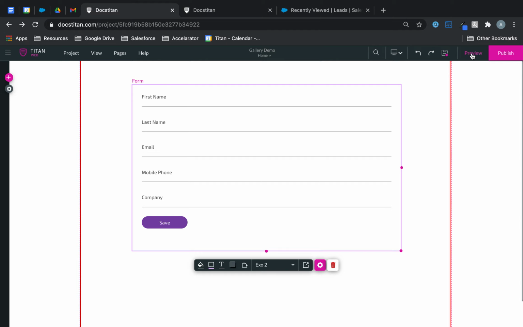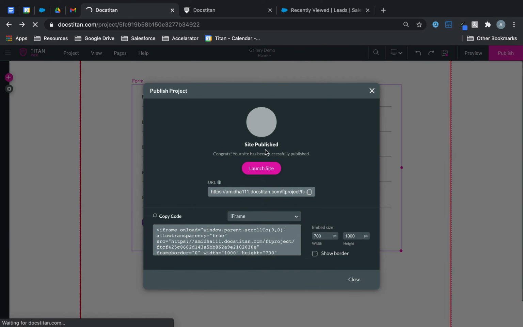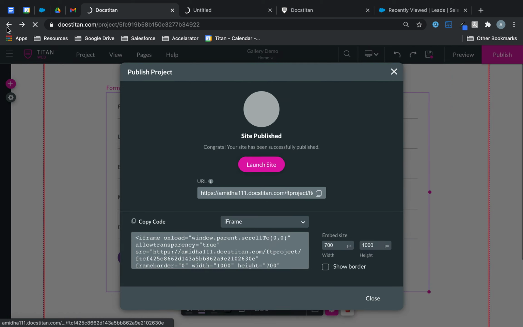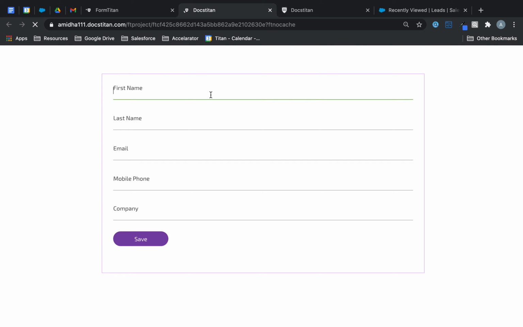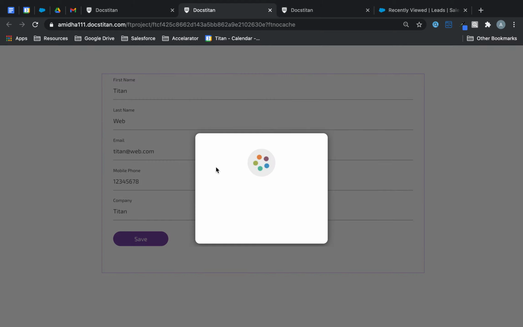So if I go to preview, in fact what I want to do is a publish. So let's do a publish quickly, and then we'll go back over here in this one. So here it is. I'm going to create a lead here. I'm going to say Titan. Give it a second here. Alright, so let's do Titan, let's do web, let's do Titan at web.com. I'm going to give it a number, and then we'll call this one Titan. Let's say I'll click save. Now what this will do, this will create a lead in Salesforce.